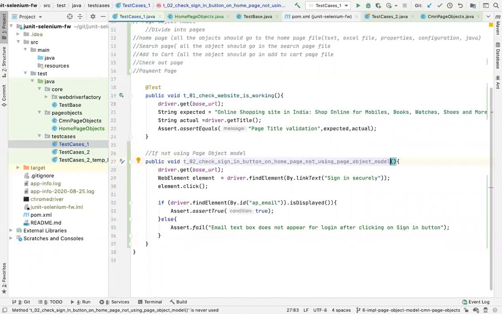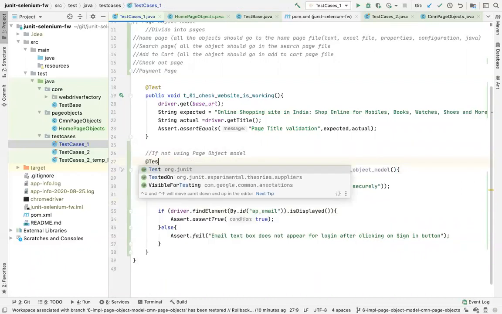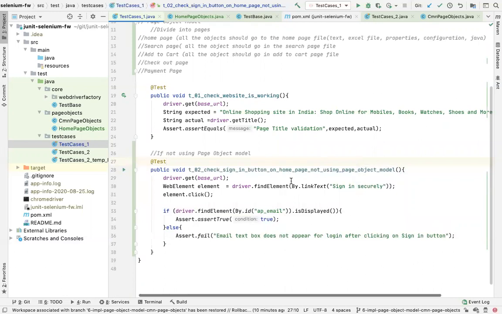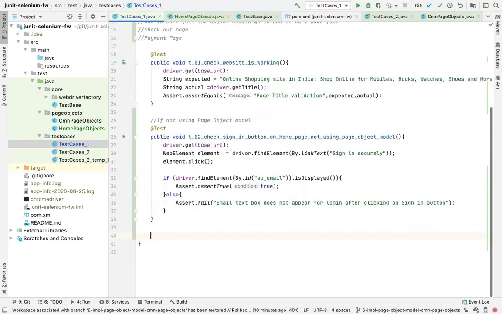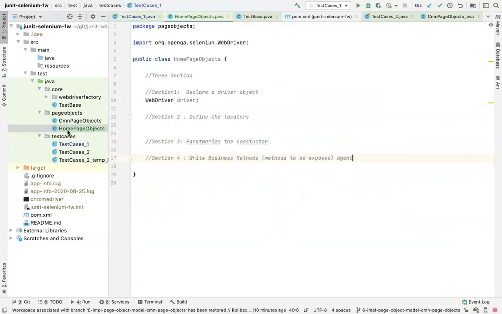But if you want to do it using page object model, because you see I have two locators and both of them I have put here, which is a bad thing to do. Your test should not have any locators. Now I will write it using page object model so that you can compare how I'm doing it. I have created this page object model here.